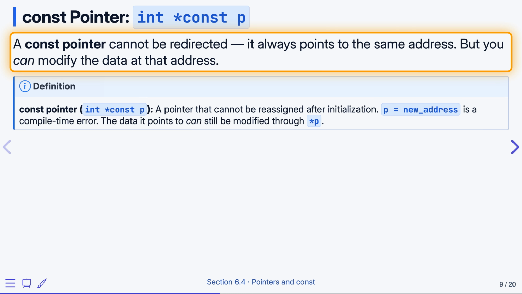Now the second form. A const pointer is a pointer that cannot be redirected. It always points to the same address, but you can modify the data at that address through the pointer. A const pointer, written int *const p, is a pointer that cannot be reassigned after initialization. p equals a new address is a compile time error, but the data it points to can still be modified through *p. The pointer is locked to one address for its whole lifetime.